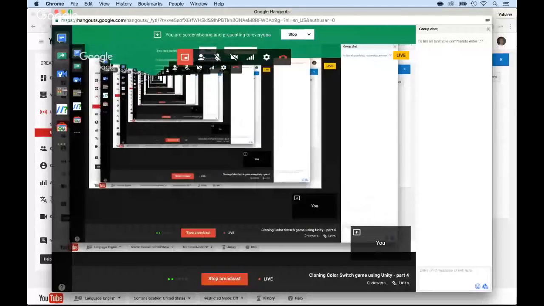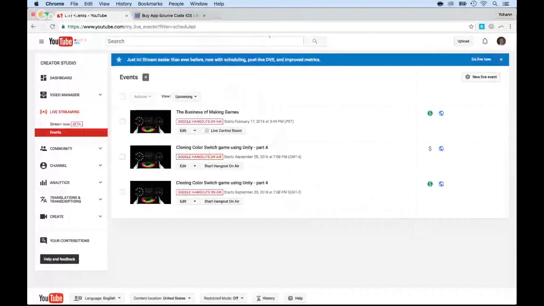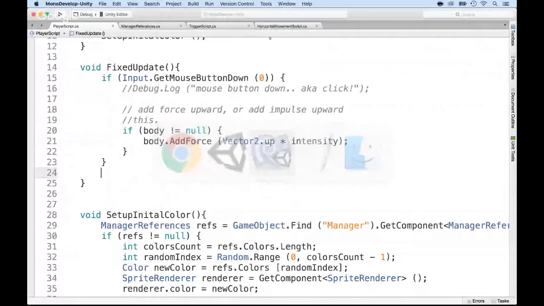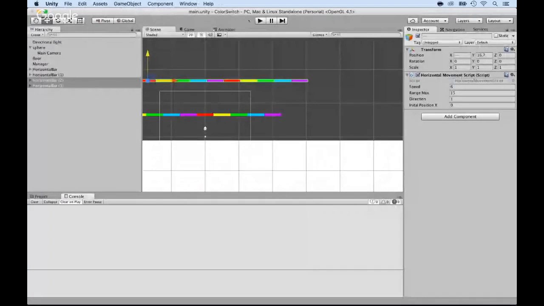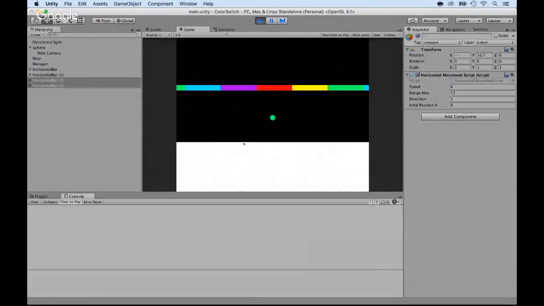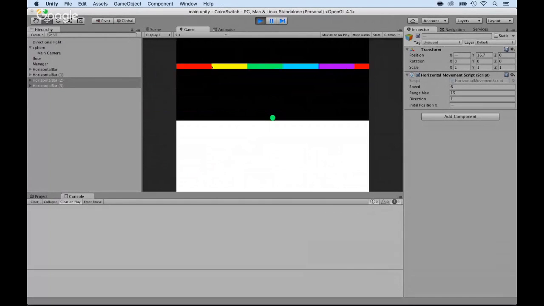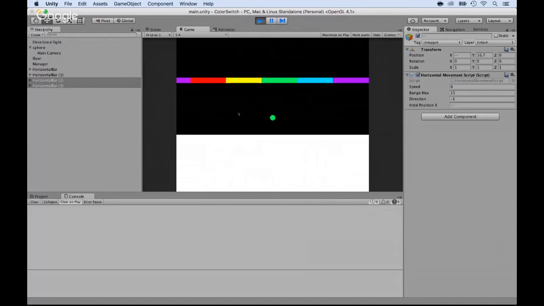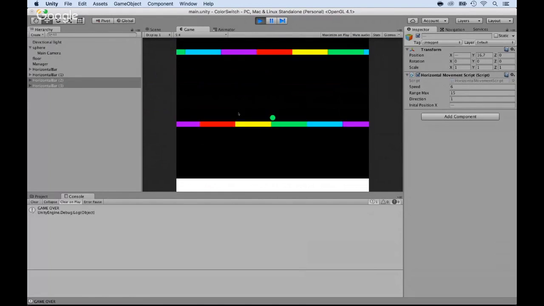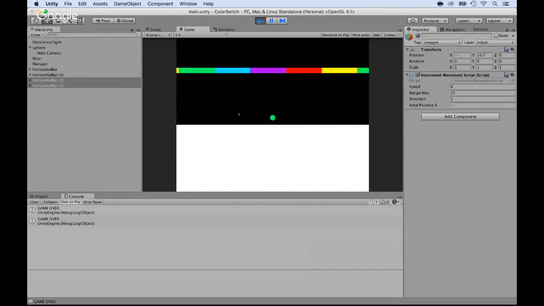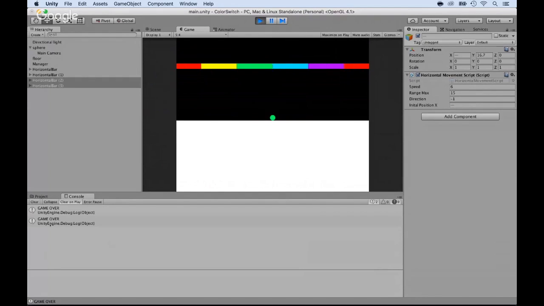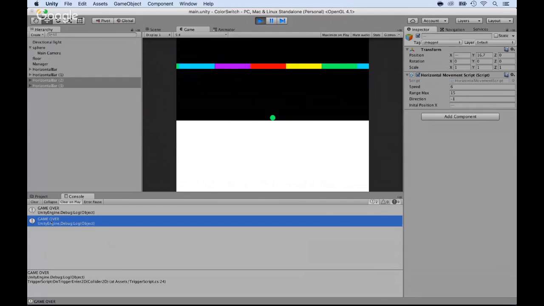So I'm going to share my screen again, all my screen, and present to everyone. All right, let's take a look at what we have so far. Inside of Unity, I'm going to press play, and you'll see that we have the actual ball and the colorful bars. Now I'm going to click, and I see that I can go up. As you can see, I went through the wrong color and I have game over in the text here in the console because I basically lost.